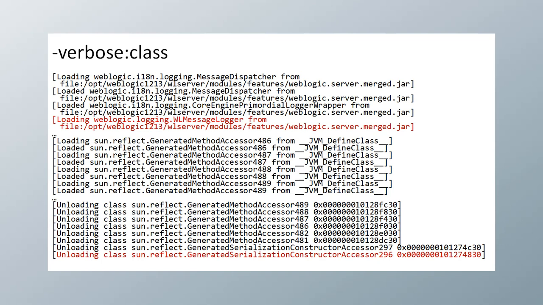This example screen shows the output generated with the -verbose:class option. From the class loading information, we can verify if the classes are getting loaded from the right package or jar file, and that any temporary classes are getting unloaded during the garbage collections.